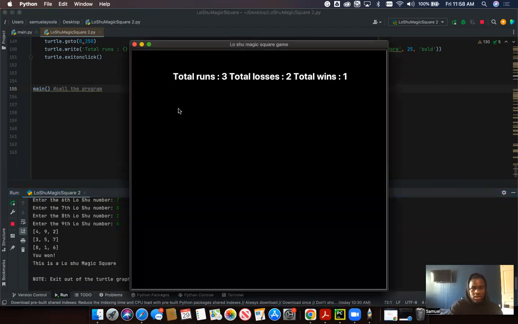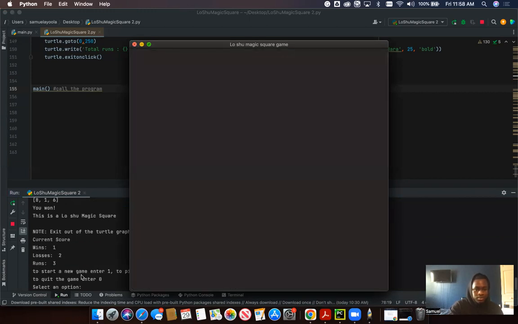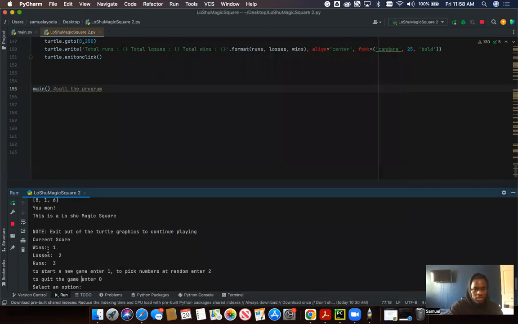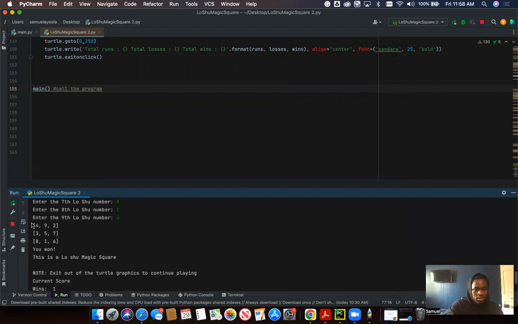And as you can see, we have our total runs 3, total losses 2, and total wins 1. And then we just exit on click. And then it says our current score is wins 1, losses 2, runs 3. It says you won. This is a Lo Shu Magic Square. As you can see, we have 4, 9, 2, 3, 5, 7, 8, 1, 6.